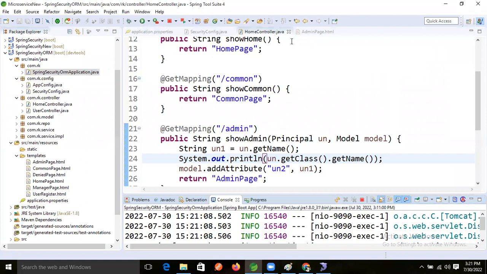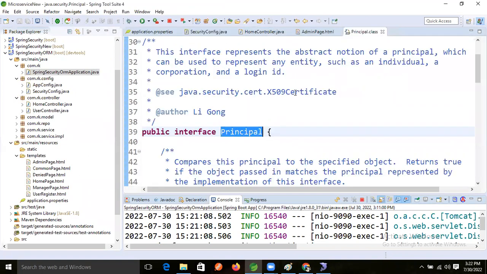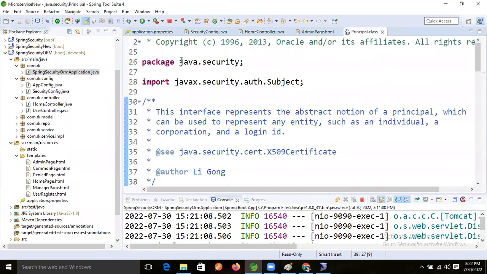Spring people have given it, yes Ravi. But what is that principal interface? Who has given it? Java security. Java security means what? Sun, Oracle people have given it, right? Oracle people have given it. See this here.